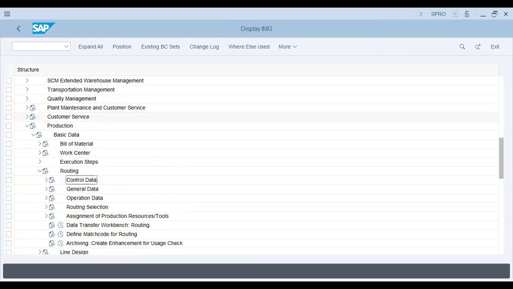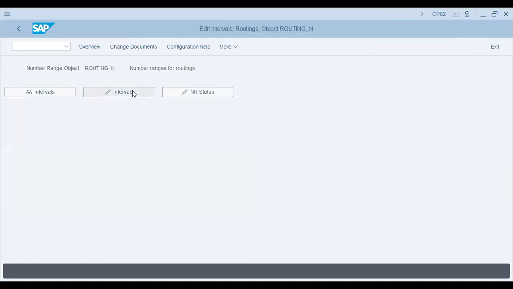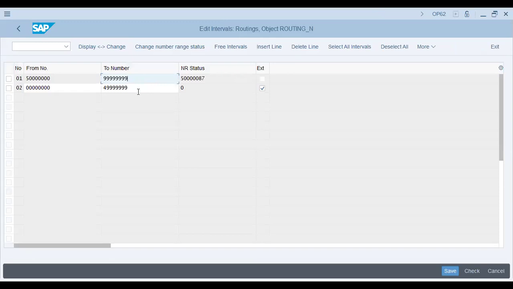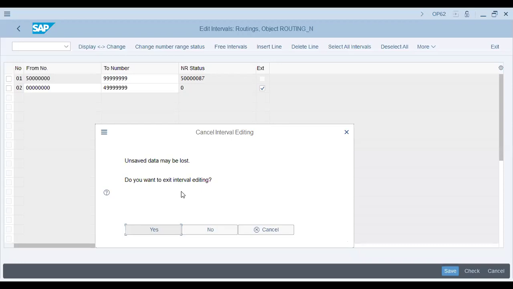Routing, control data, define number ranges. This is easy. Okay. Intervals, we already have intervals over here. Okay. Define number range for, okay, number ranges, main task list, maintain task list types for get and set.